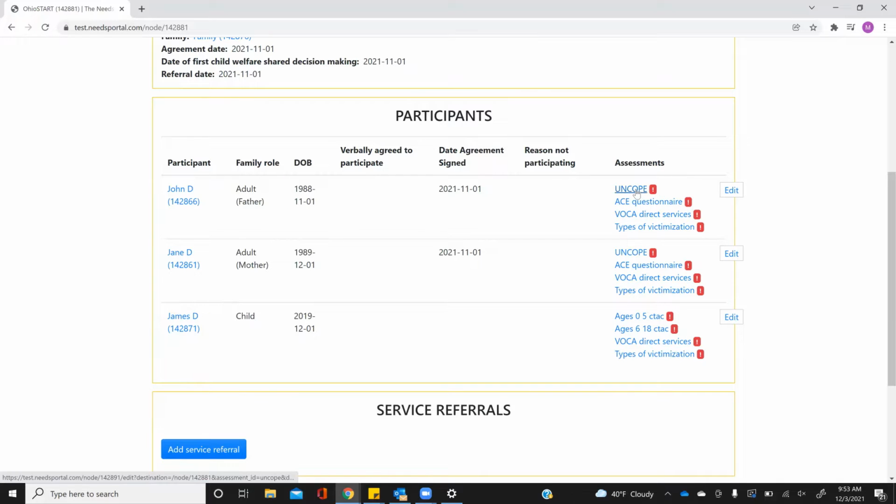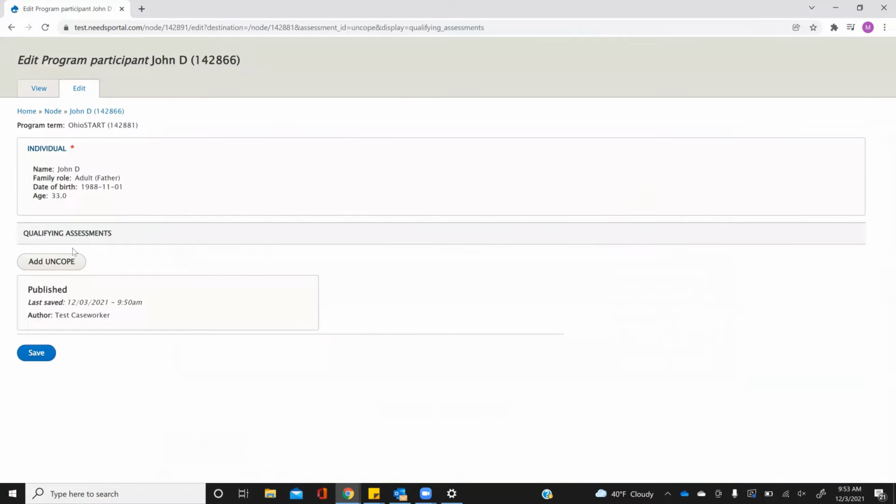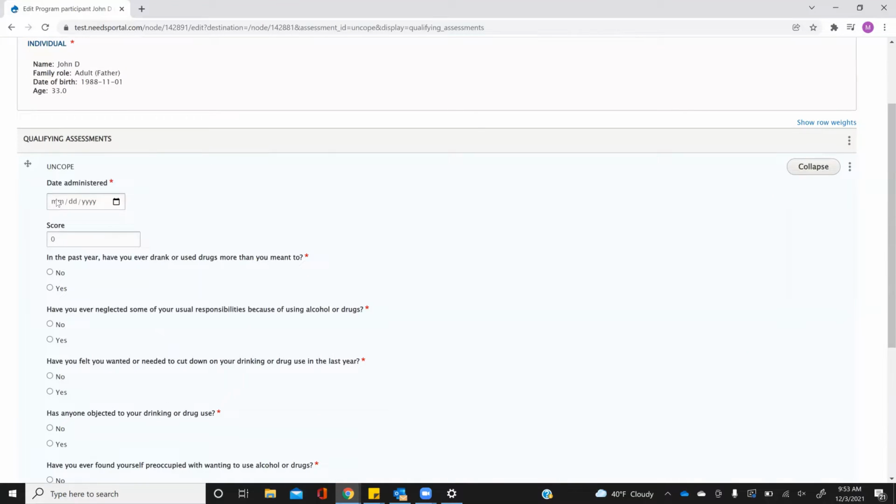So the first assessment is the UNCOPE. To complete the UNCOPE, we will select UNCOPE, and then we'll click Add UNCOPE. You'll indicate the date that the UNCOPE was completed. For score, you don't need to write anything. As you click yeses or nos, the score will tally itself.